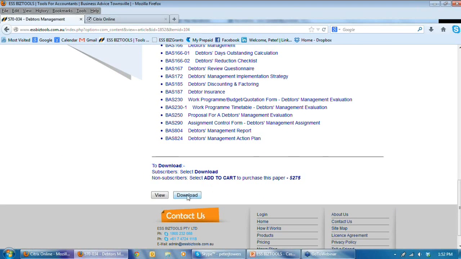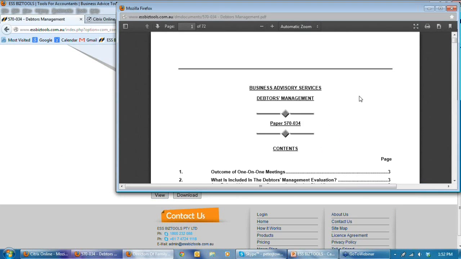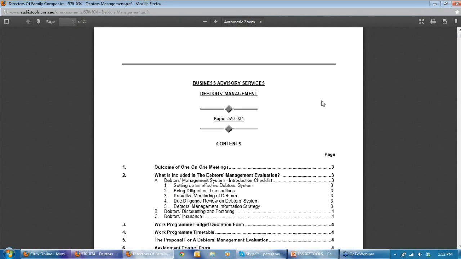And we're going to go to View, so we get an RTF document. So this is what the guidance article looks like.